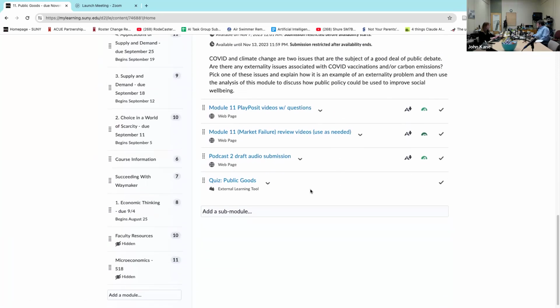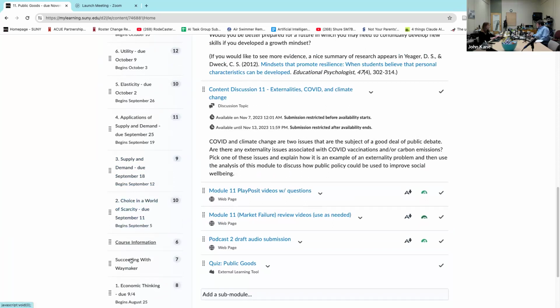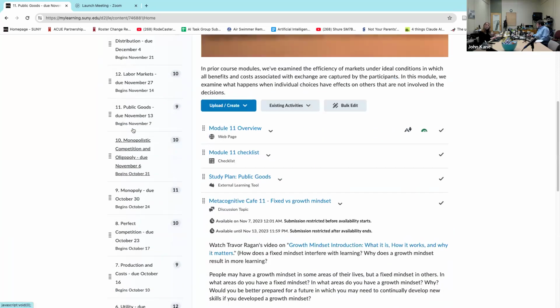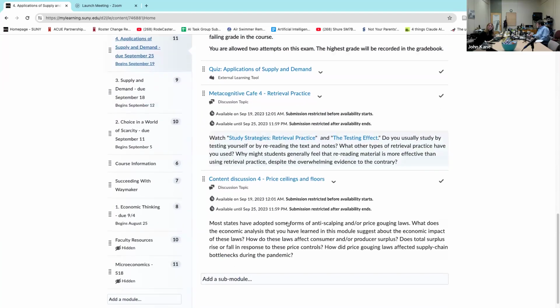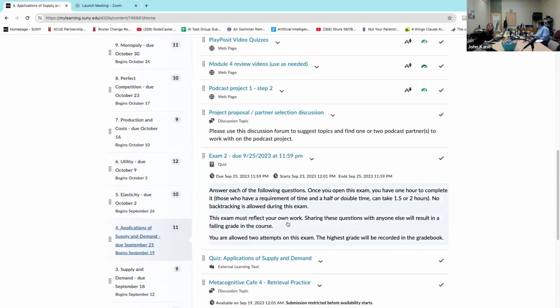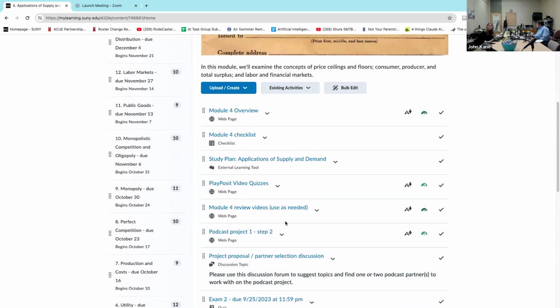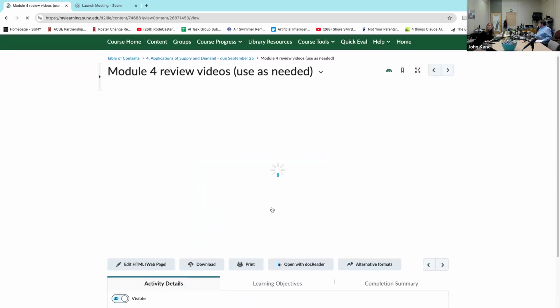And here, for example, let me pick another module. Here we go. So here, for example, I have review videos, use as needed. And basically I group them all in an accordion folder. And it's just taking a really long time for this to load. So maybe it would be just as easy to show how to create one.